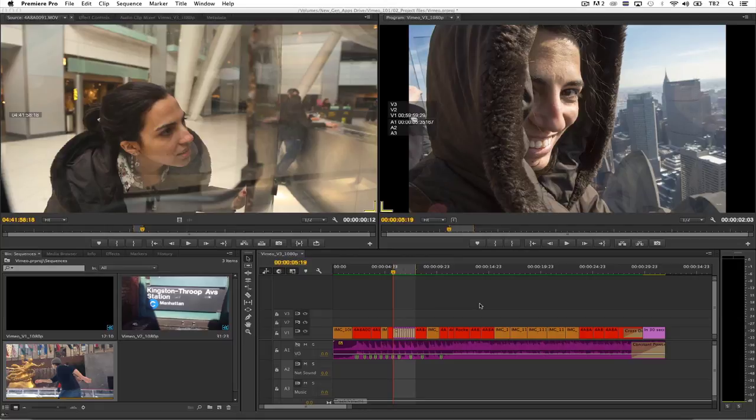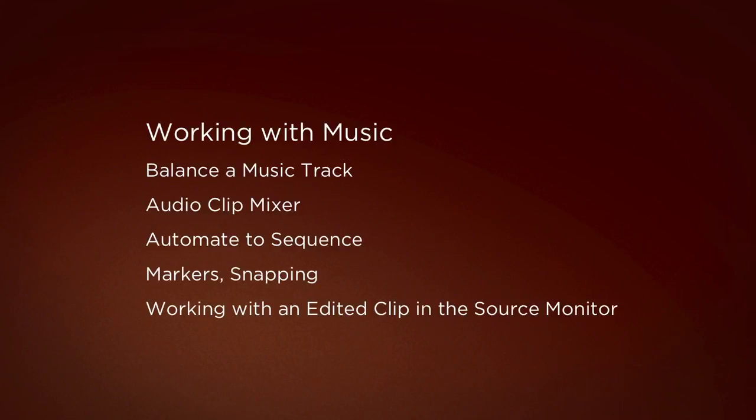So as you can see, you have many tools that you can use in your workflow when you're creating music montages. In this video, we learned about working with music, balancing a music track, using the audio clip mixer, using the automate to sequence so we can make montages with images or videos, markers on beats so we can snap clips into place, and of course, working with your edited clip inside of the source monitor makes things a lot easier.